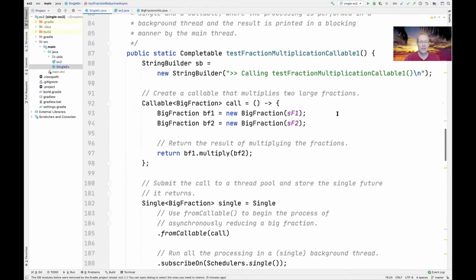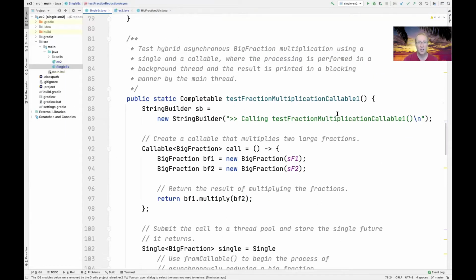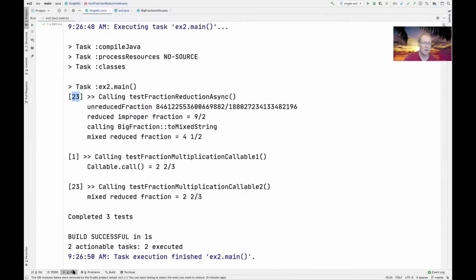Okay, so let's go ahead and skip back over here. And let's go down and take a look at test fraction multiplication callable 1. And this is going to test sort of a hybrid async model using a single and a callable. And the processing is going to be performed in a background thread, but the result will be printed in a blocking manner by the main thread. So that's why if you take a look at the results from here, you can see that they come out in the main thread of control.